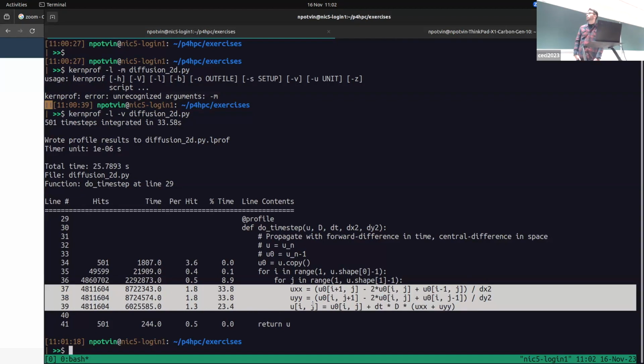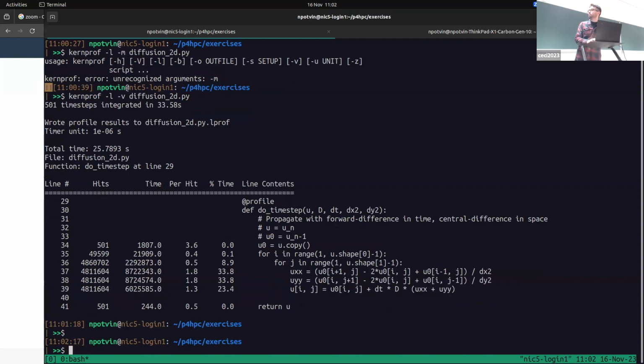So step 4, then you can look on your own.